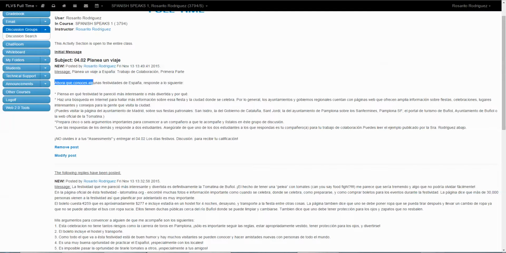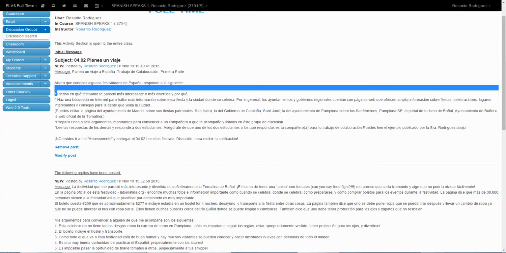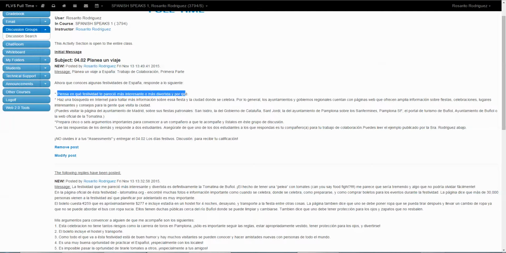So for this assignment, you are supposed to complete lesson 402 first. It says here to respond after you have read the lessons. In this lesson, we learn about three different festivities that are celebrated in Spain. La fiesta de San Isidro, los Sanfermines de Pamplona, y la tomatina de Buñol. So once you have read about them, you're going to do the first step, right? Piensa en qué festividad te pareció más interesante o más divertida y por qué.